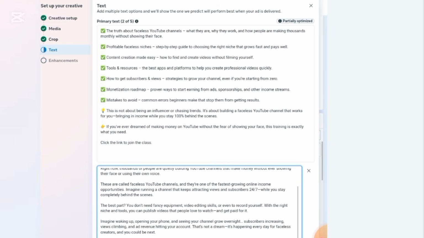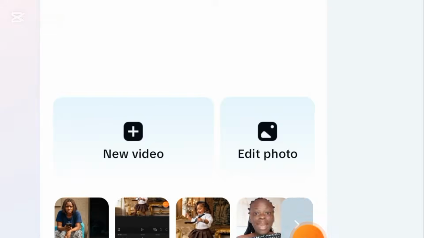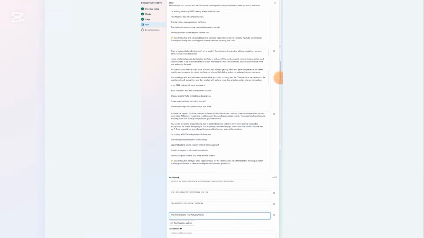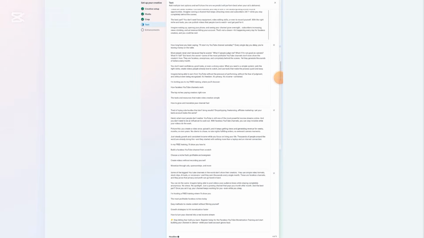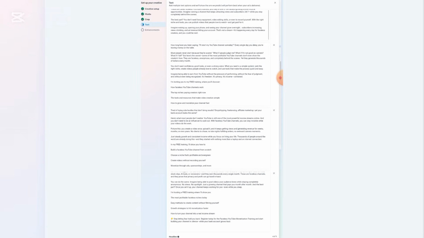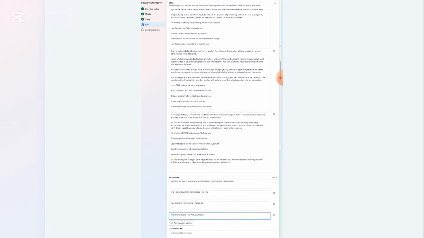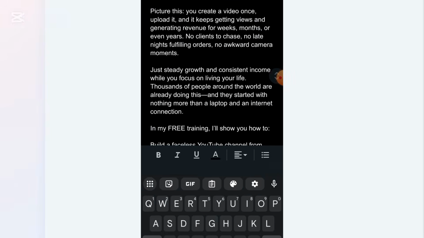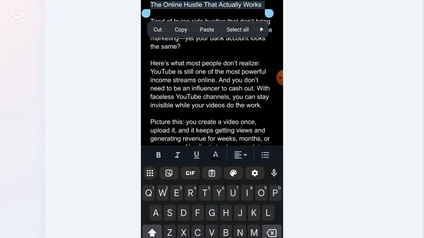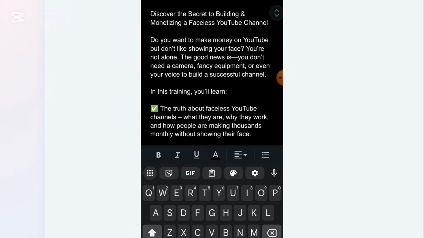So let me fix it. After fixing it, we continue. At this point, I am done adding my primary text. There are 5 in number. Look at them here. So the next thing I will do is add my headlines. So I'll minimize like this. I'll come to my Google Docs. I'll go ahead and copy my headline.